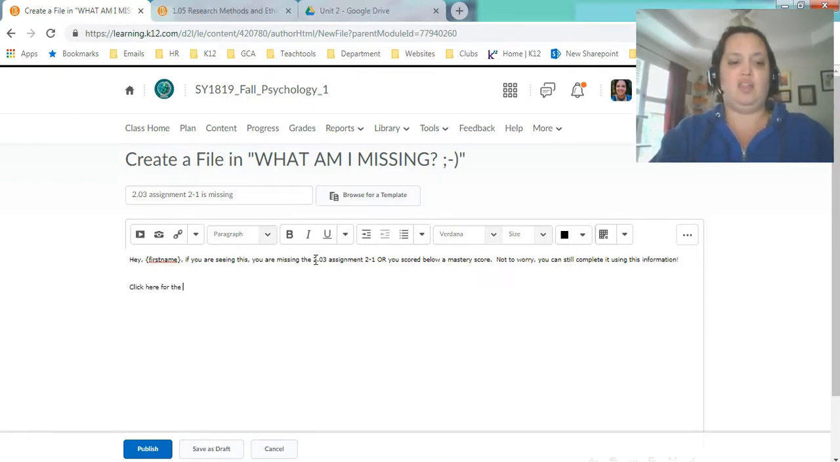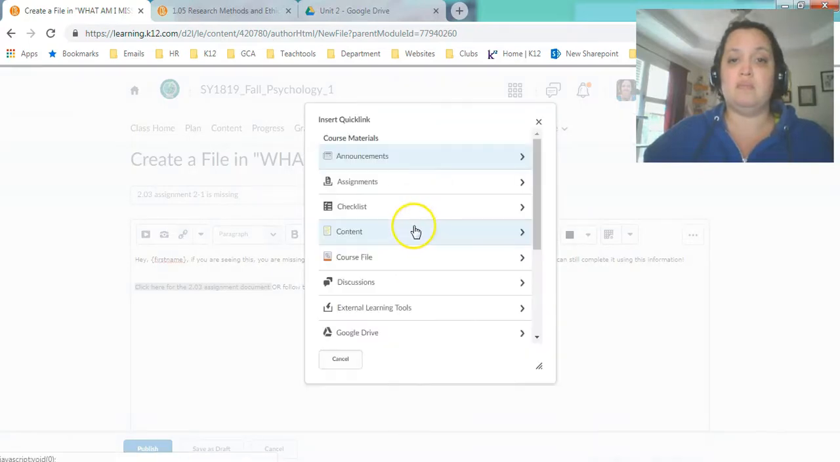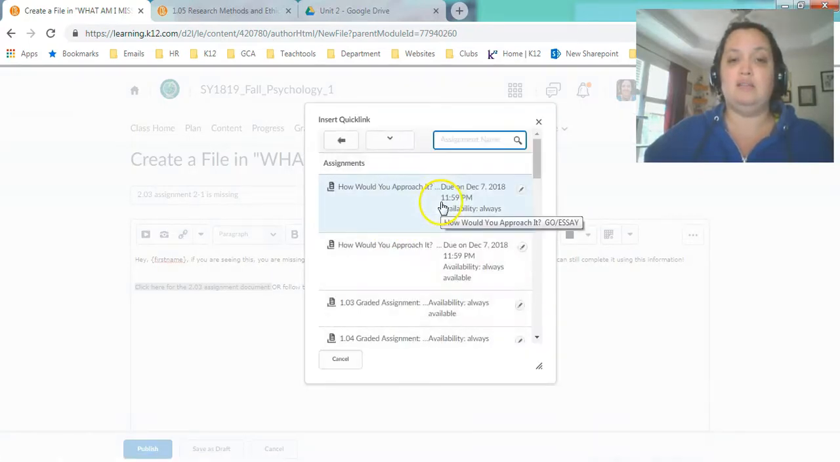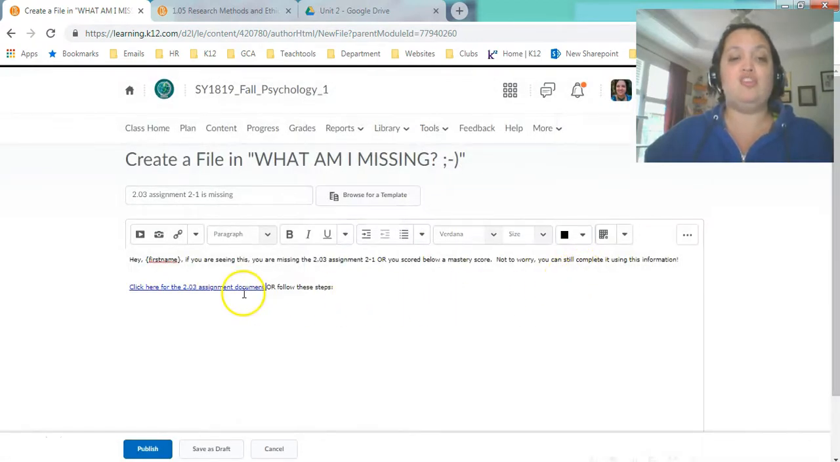Click here for the 2.03 assignment document or follow these steps. Okay, so what am I doing here? Well, I'm going to highlight where it says click here for this 2.03 assignment document. Then I'm going to go up here to the Insert Quick Link and go to Assignments. This is where I bring in a link to this assignment. Now if students click on this link, they can get to it.